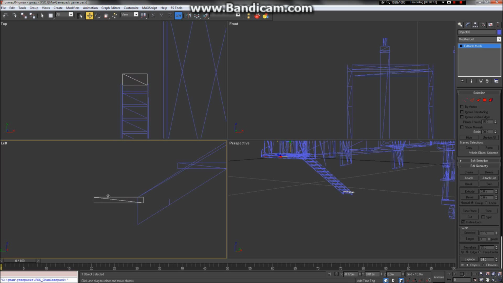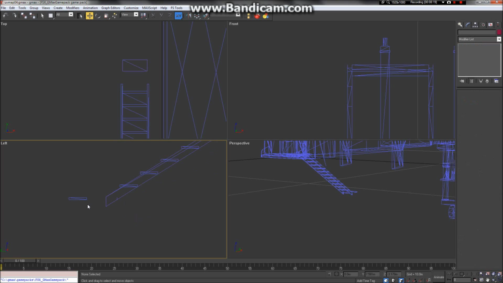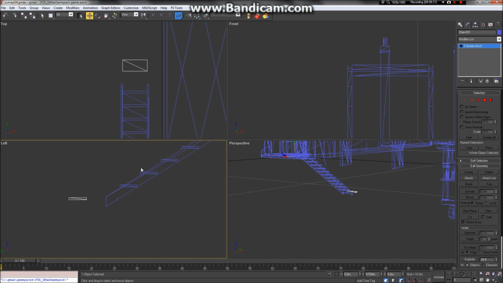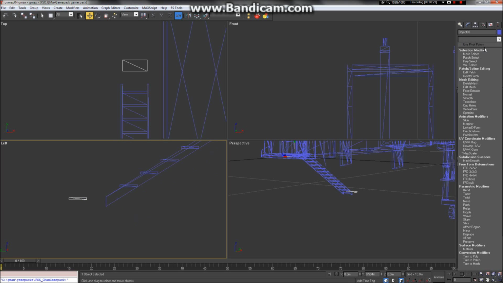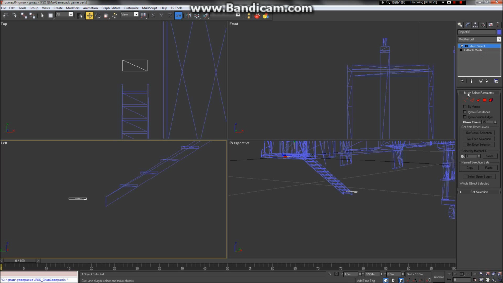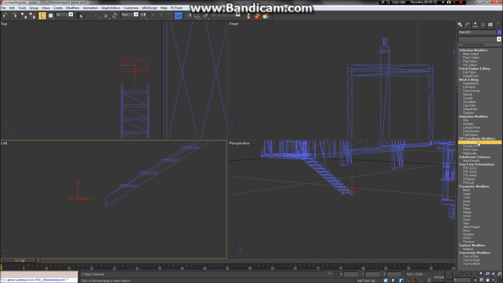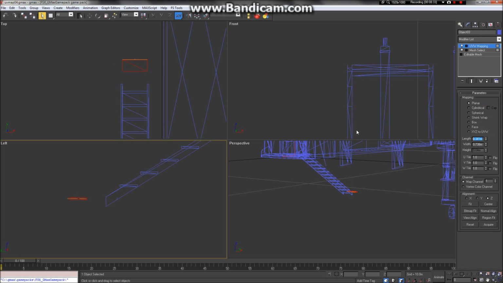And then we select that. Make sure the polygon select is deactivated so you can select that object. I just moved our step out here, and now I can select it independently. Now we select that, mesh select, select by polygon, and then say UVW map, set the mapping to box, and set length, width, and height to 3.